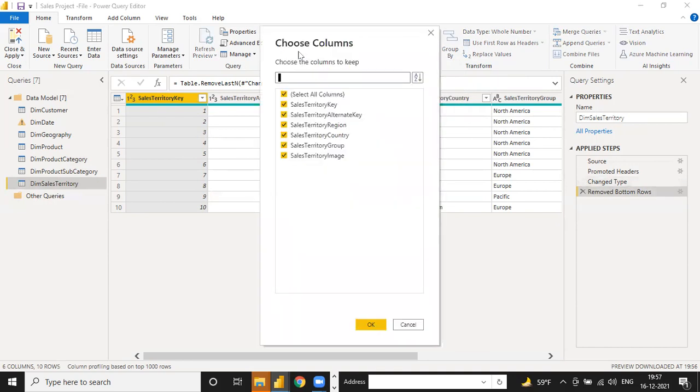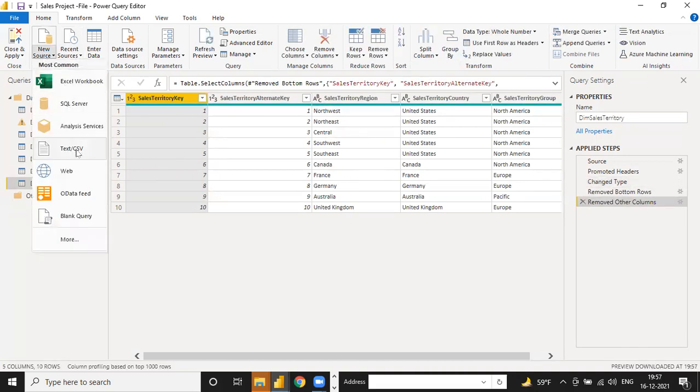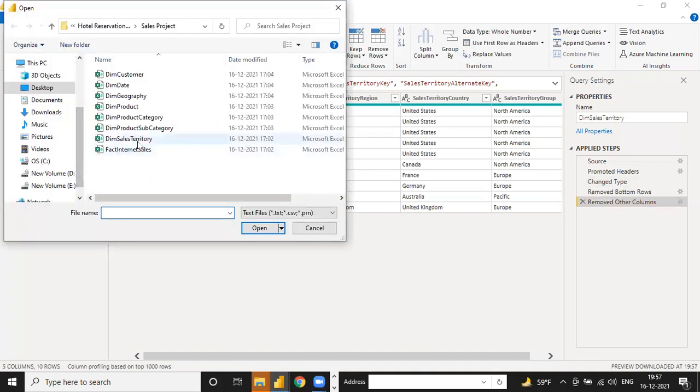Now go to choose columns again. Territory, alternative, region, country, group. This one is okay. Image you can hide, I don't want image. So now this is sales territory, text value and internet sales.